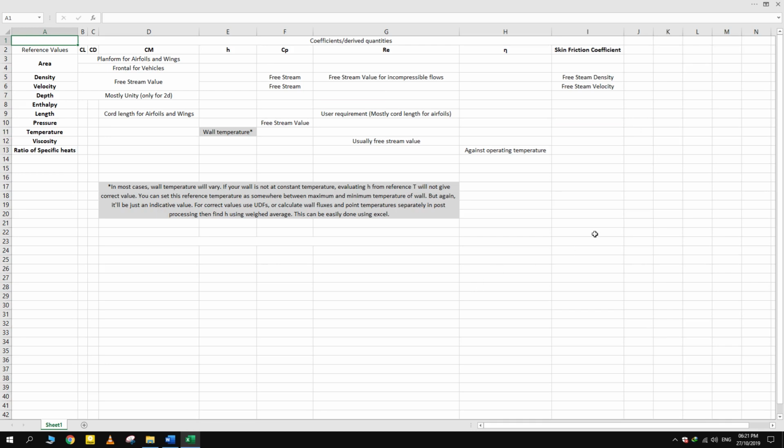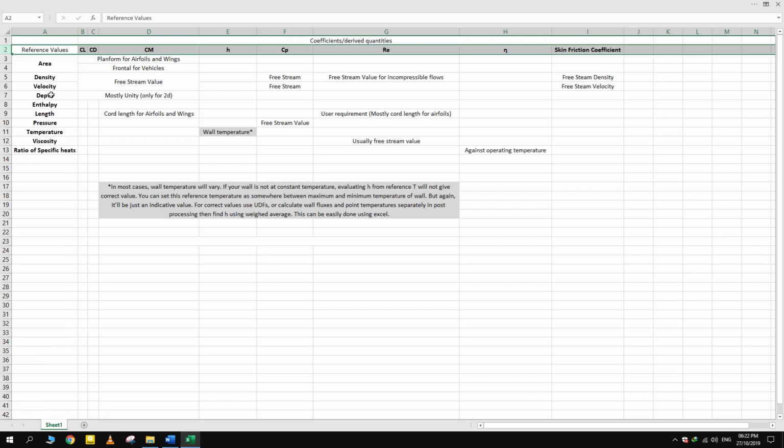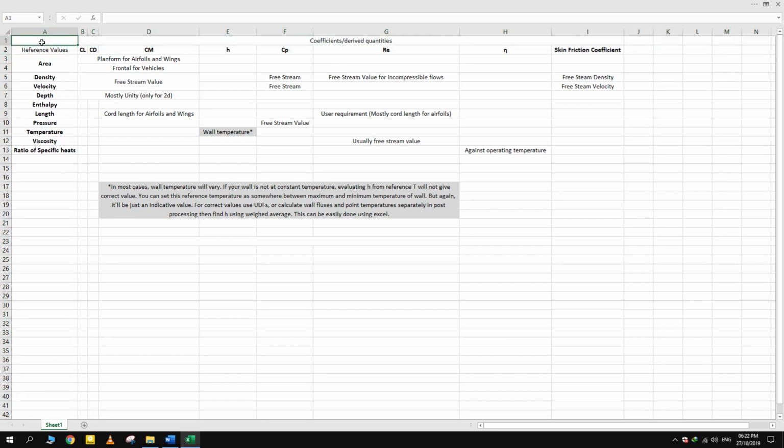You can download the Excel file for a summary of this tutorial. In this file, you can easily find out what values you need to define for evaluating certain coefficients along with the suggested values to be assigned.